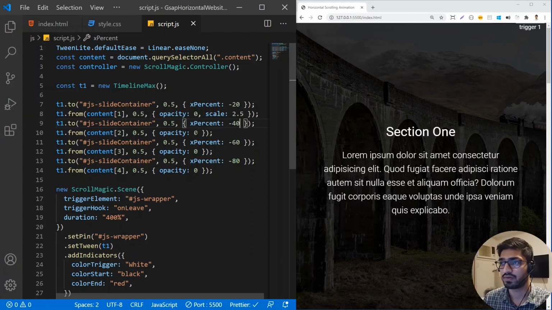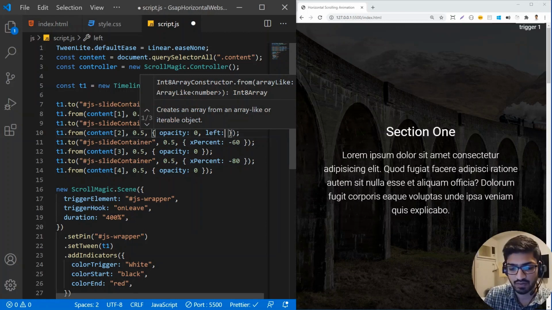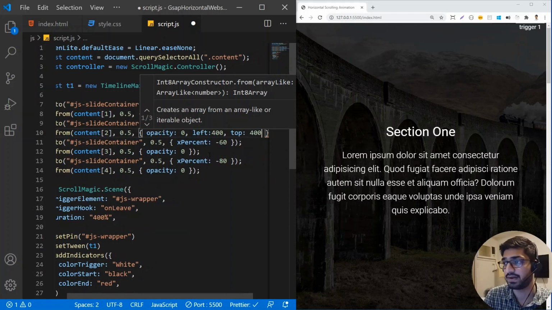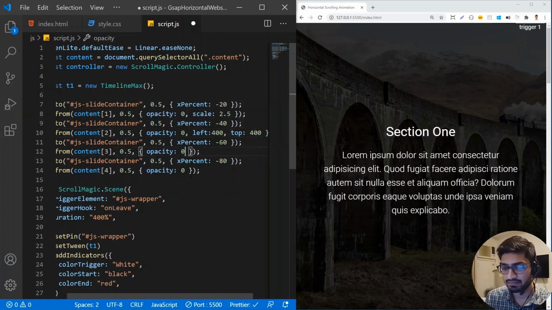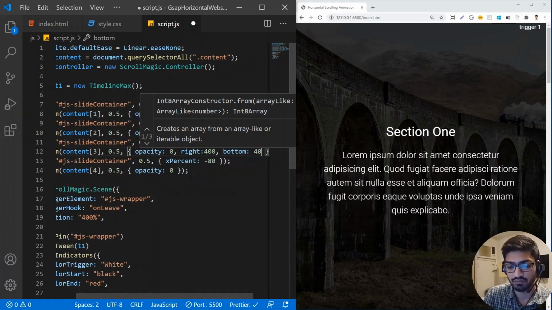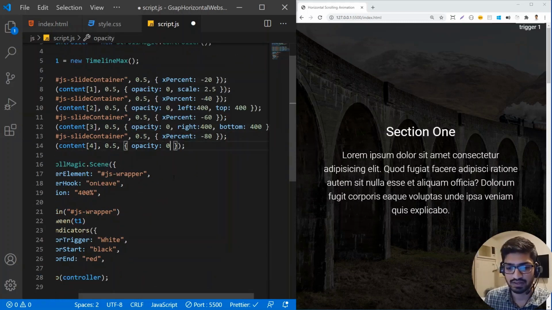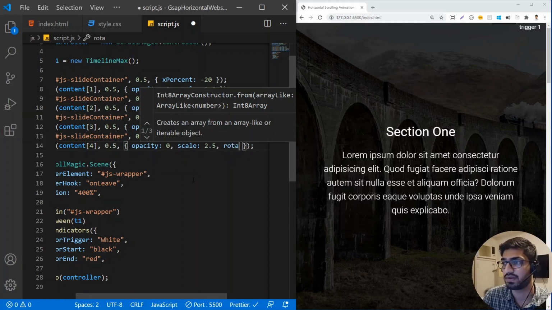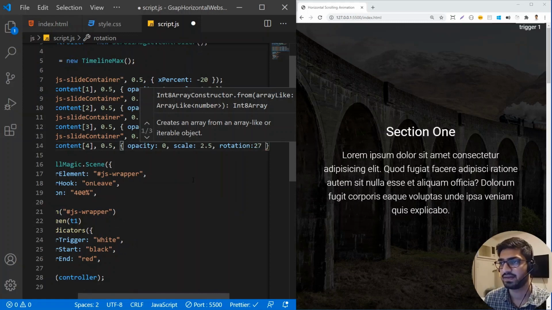For the third one, I'm going to use some more properties. I'm going to give a left of 400, and I'm going to give a top of 400. So it's going to come from the left top to the center of the screen. And for the other one, I'm going to do a right of 400, and a bottom of 400. And for the last one, I'm going to do scaling, plus a rotation. So you can do a rotation, and I'm going to give a rotation of 27. All right, so let me save it and let's see now.